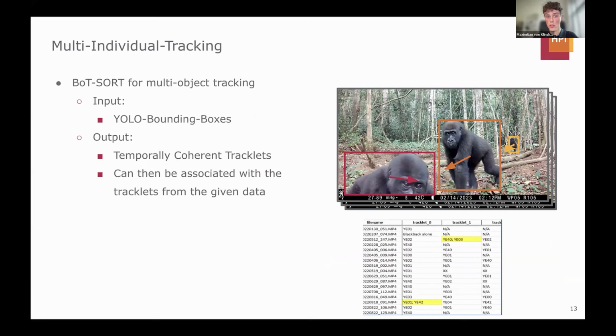And so for this, we use BotSort for multiple object tracking and to be able to track the movements of those models across the videos. And then we input the YOLO bounding boxes and through this process have temporally coherent tracklets that then can be associated with the tracklets from the given data.